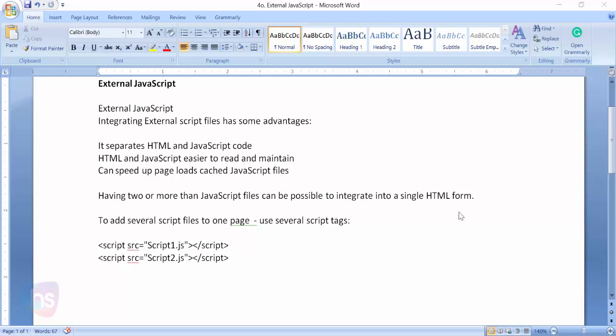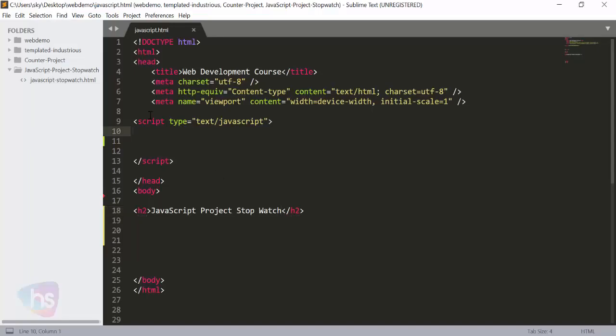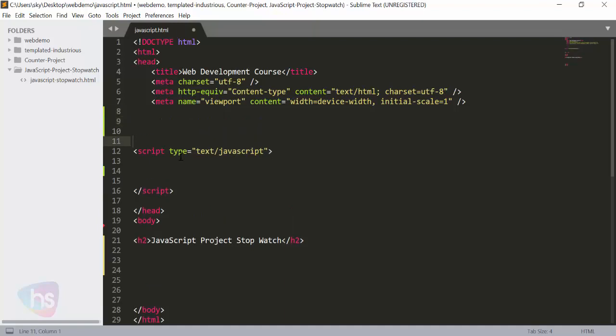All right. So this is a very simple and easy way of adding JavaScript. To integrate the external file, use the script tag, and in it write the src attribute, equal to the path of the external JavaScript file. That's it. It's over. Nothing much more to do.